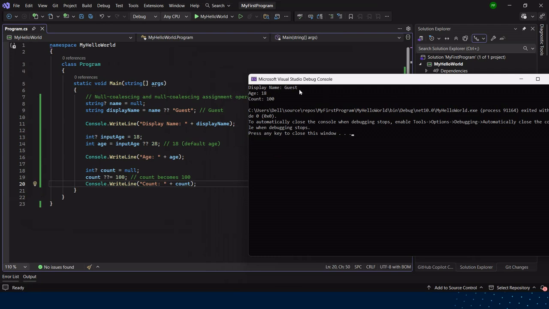Yes, now you can see display name guest, age equal to 18, and count equal to 100.